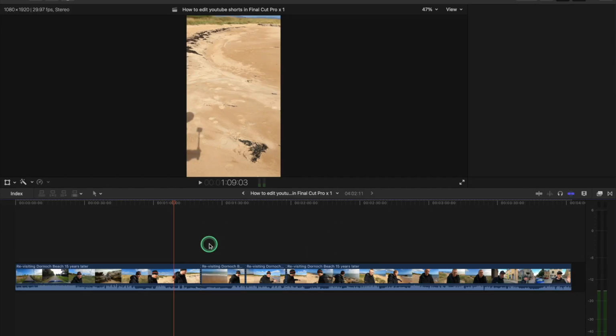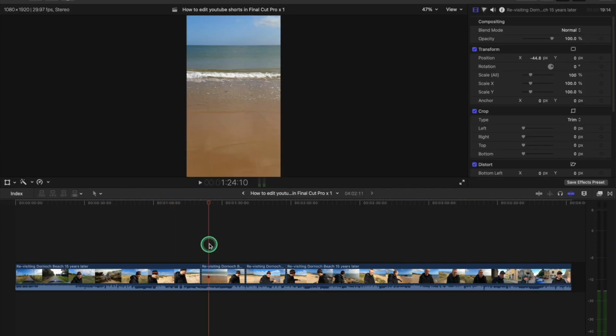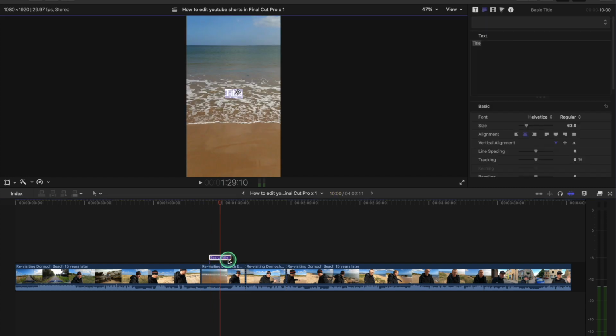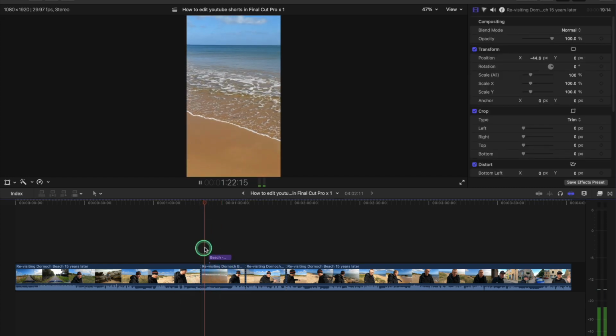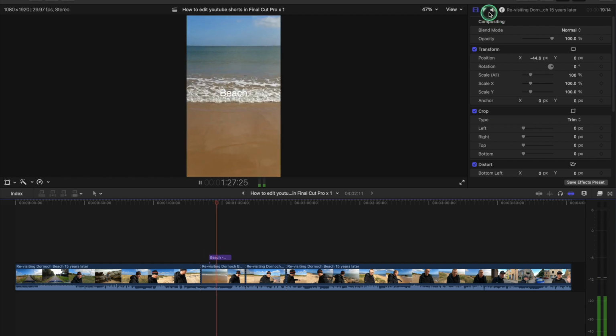If you want to edit a title, you can just go Control T, type something which you want to do like that, and you can format the text in these boxes here.